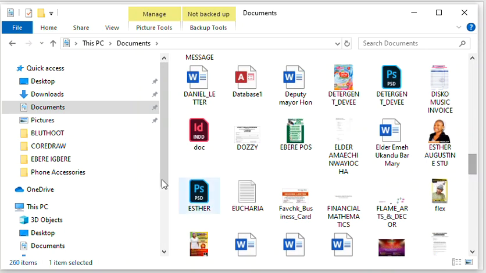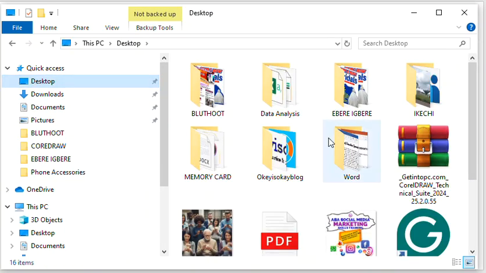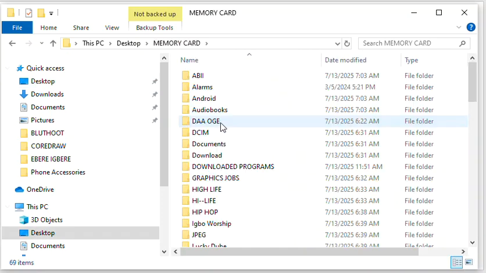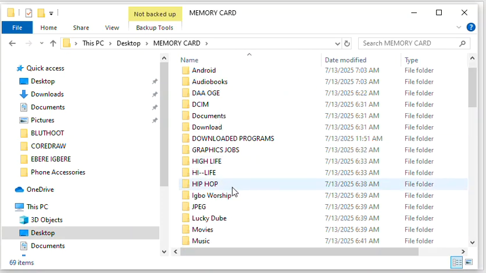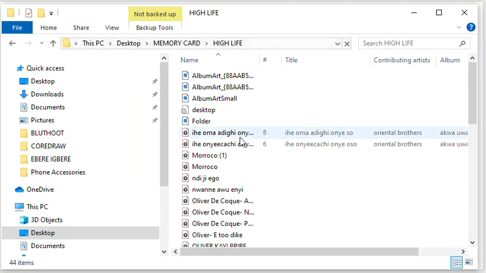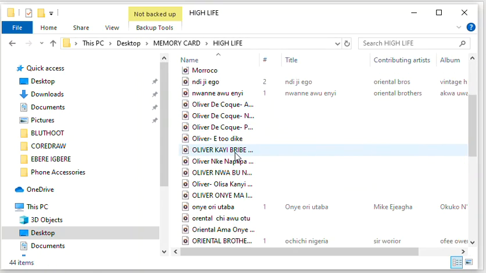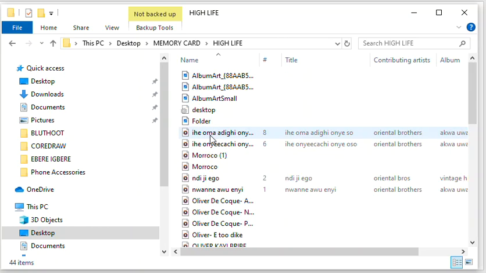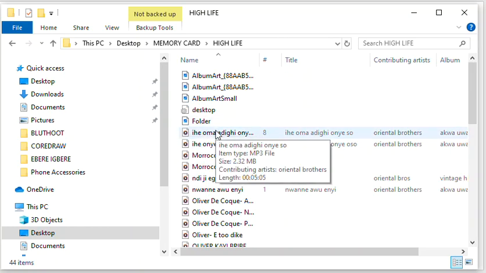So if I move to, let me go to the desktop. Let me look for where I have images or pictures, or any other file. Look at this. This folder called High Life contains High Life music tracks. So these are also files. So these are what we mean by a computer file.